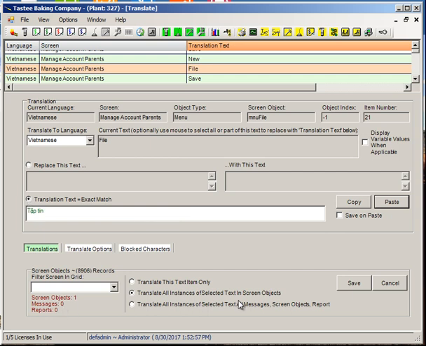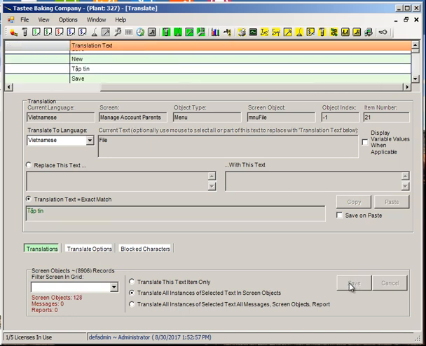Okay, so let's go ahead and we'll save this, and we'll notice what it says here. The last one we did, we translated one screen object. That means one label or menu item or option button for one screen. So when I click save this time, we just translated 128 instances of the word file. And that's a pretty big time saver. So for common text, or text that I should say is common to many screens, this might be a better option.